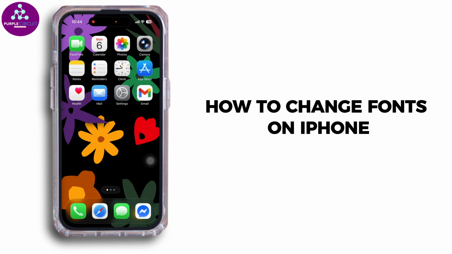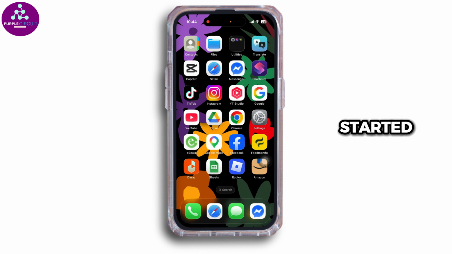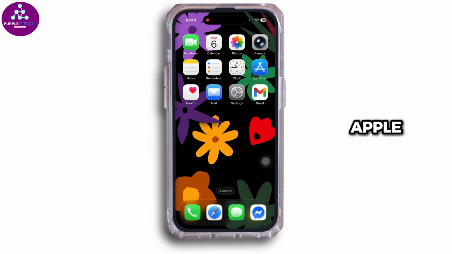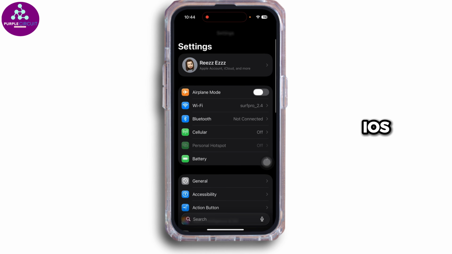In this guide, I'm going to show you guys whether you can change the font on your iPhone or not. Let's get started. It's important to know that it's almost impossible to fully change the system font on an iPhone because Apple does not provide direct access to modify the font across the entire iOS interface.